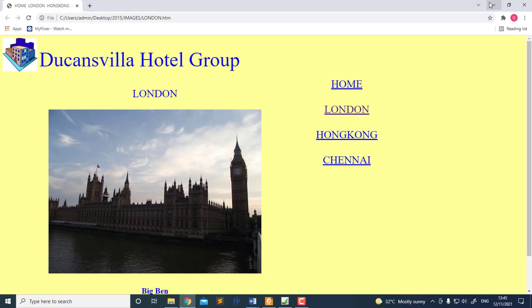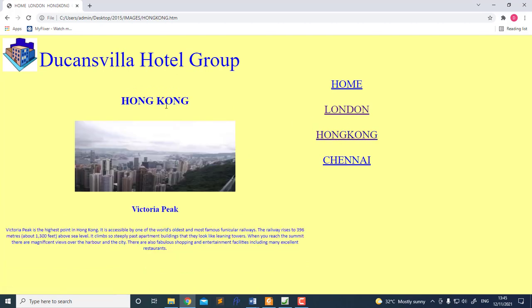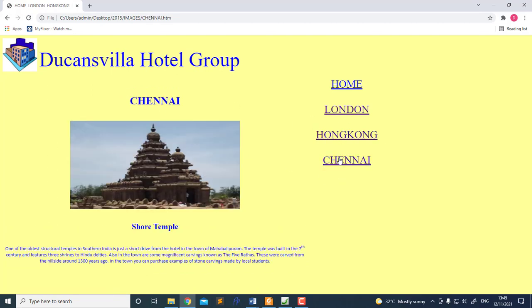So minimize this, go back to the browser, you have to reload. Yeah, so this is perfect. Yeah, everything can be seen nice and clear. So if I clicked on, right now I'm in London, that's why this is active. Click on Hong Kong, changes to Hong Kong. Click on Chennai, changes to Chennai.